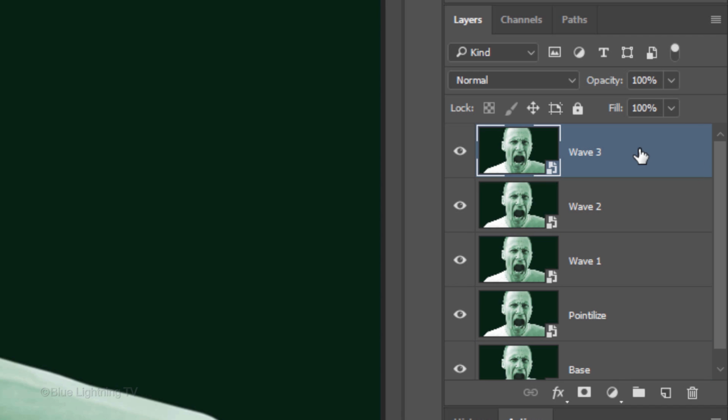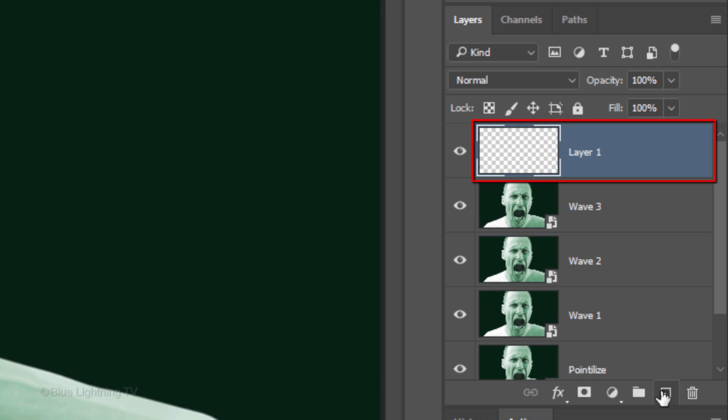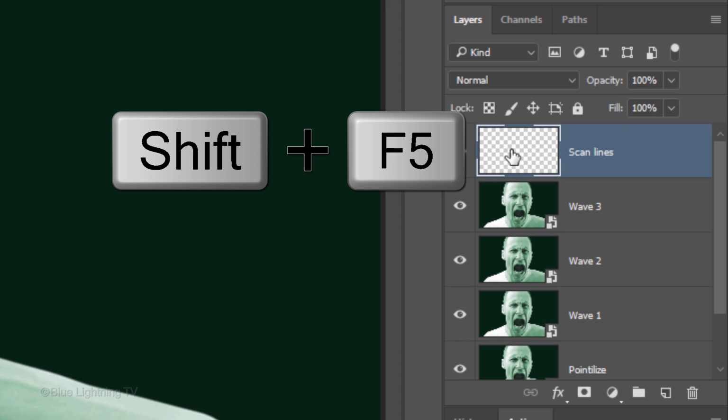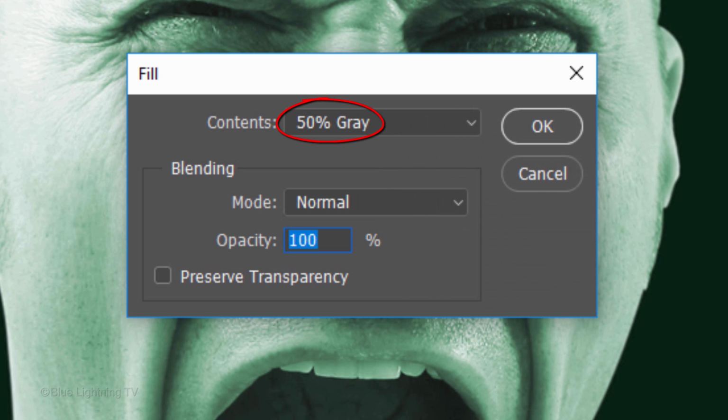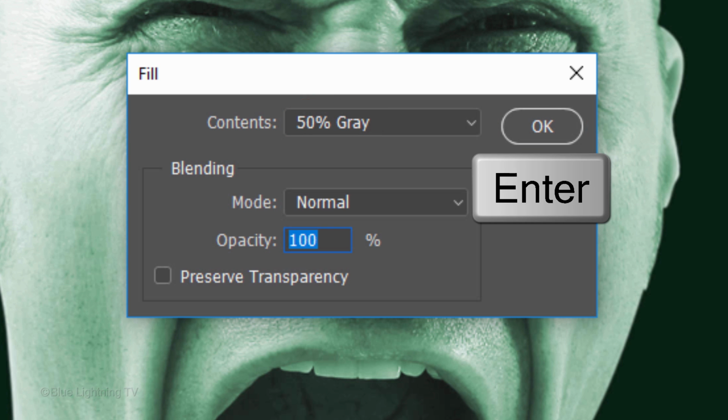We'll make a new layer above it by clicking the New Layer icon. Name it Scanlines. We'll fill the empty layer with 50% gray. To do this, open your Fill window by pressing Shift plus the F5 key at the top of your keyboard. In the flyout list, pick 50% gray and click OK or press Enter or Return.